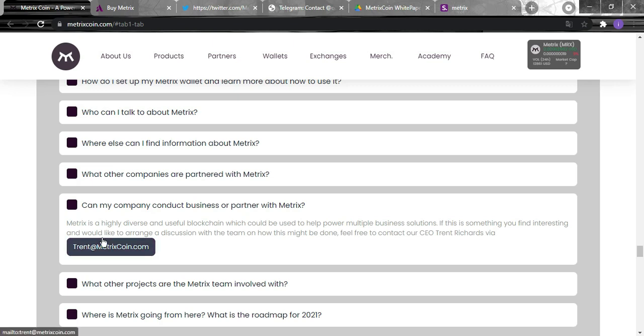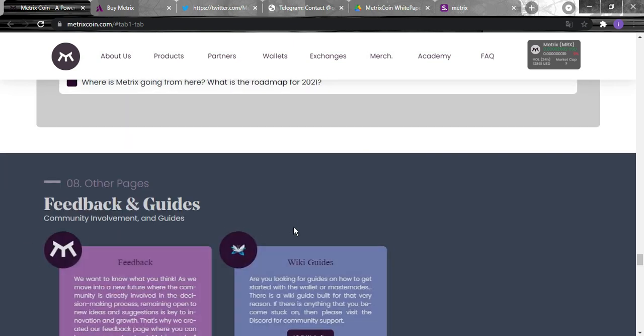So if you've got an idea about how you can use Metrix in your business and you find Metrix an interesting project, you can just send them an email. You can send it straight to their CEO, and you can explain to him what your project is about and what your business is about, and you might get to a solution. So the team is open for ideas, and they are working hard for them and for the project as well. So I do believe in them.